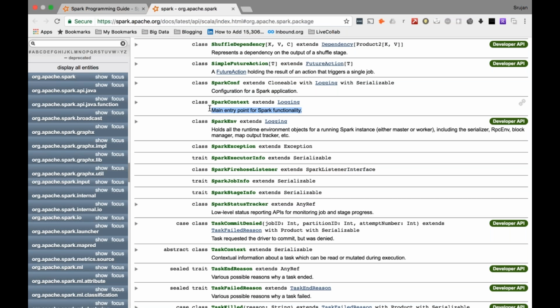That means this is an entry point. You are creating the Spark application. You are starting the engine. You are starting the Spark engine. So that is what you need to do.